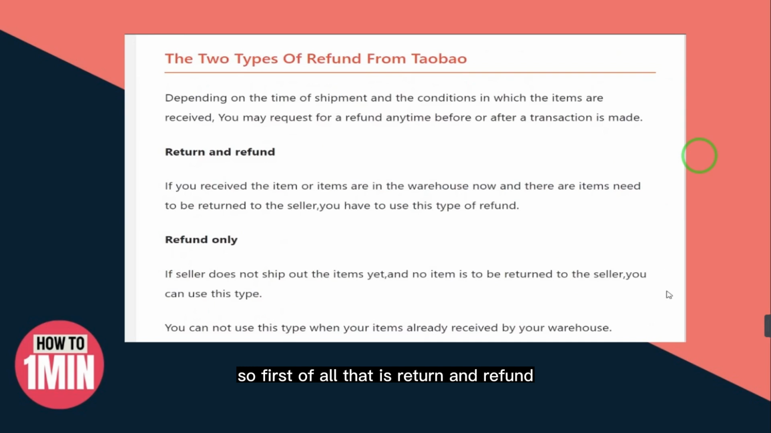First of all, there is return and refund. If you received the items and the items are in the warehouse now, and the items need to be returned to the seller, you have to use this type of refund. In case you received the items and they are in your warehouse, you have to select this type, return and refund. So you have to return the items and get your money back from the seller.